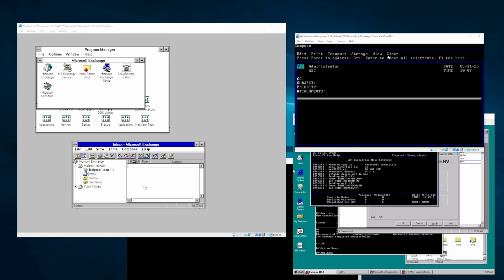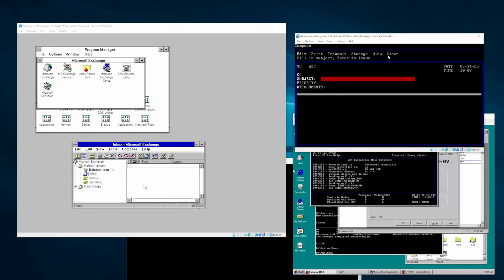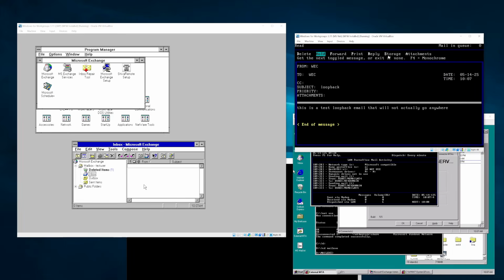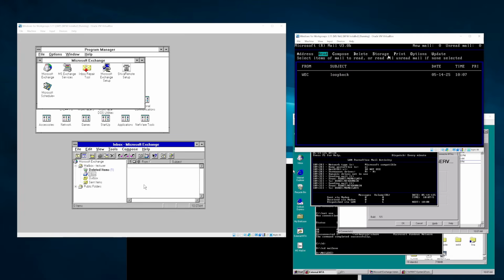Okay, why do I keep doing that? Probably because I keep accidentally typing this. There we go. Okay, so the subject, loopback, and then the body. Okay, then you hit escape and you do transmit, and then it's okay to transmit, and then boom, we've already got it. So you come down here and hit read, and there it is. Pretty simple stuff. And then when you're done, hit escape, escape again, delete, delete, boom. Great. That's not too terrible.